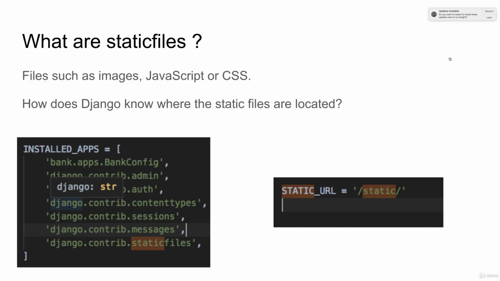So we all know that we have used CSS as a static file, but files such as images as well as JavaScript can also be static files. So in the upcoming examples, we are also going to use images and we are also going to use some sort of JavaScript code, and that code should be actually placed in these static files which we have just used.